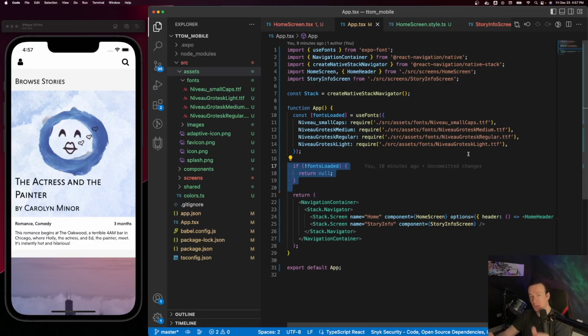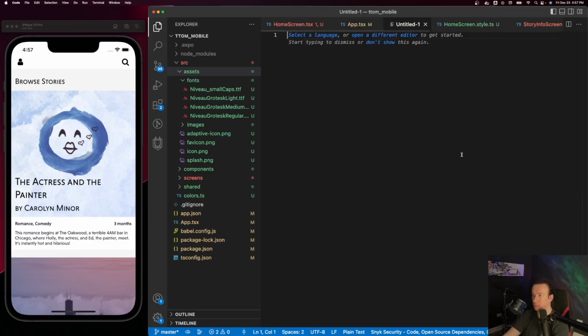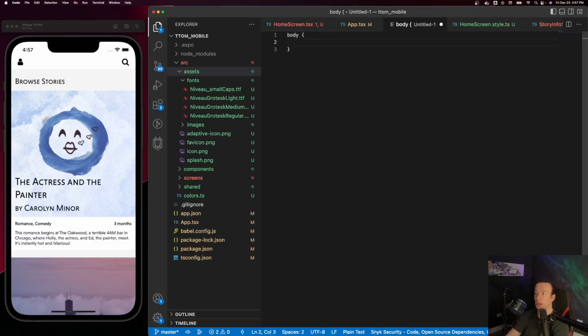Now I'll show you how to apply your font to every single text you use throughout your project. In CSS, we have the privilege to just use the body rule, and just define your font family, right? We don't have this privilege in React Native. So here's what you can do instead.